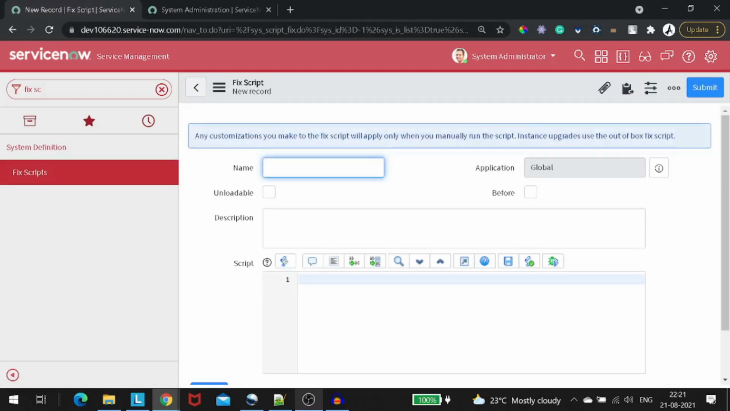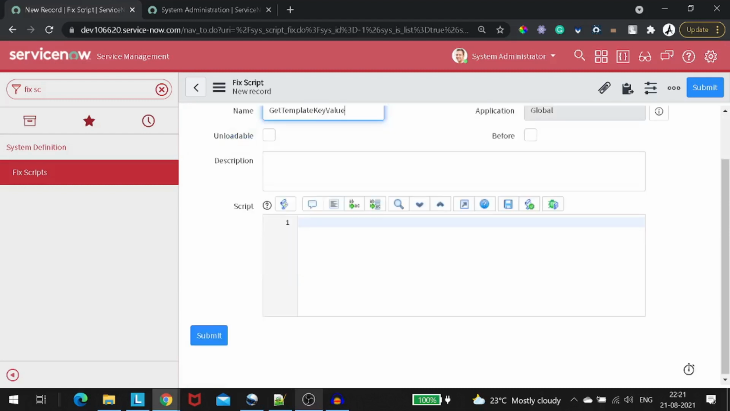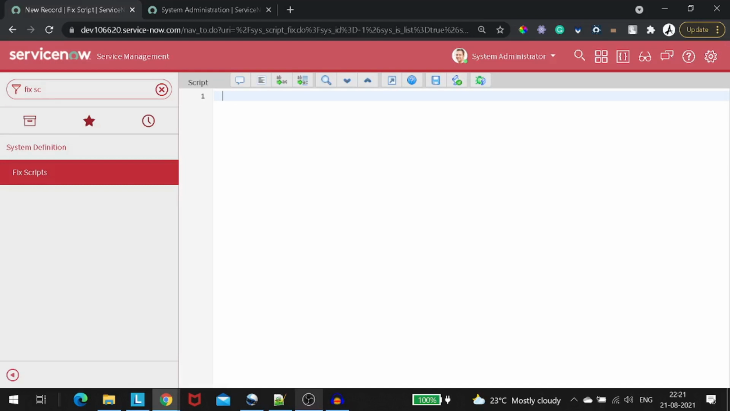I'll give it the name get template key value. I'm just giving any name, you can consider any. And we'll first note down the steps of what we will be trying to do. My goal is, first of all, I'll query the required template on standard change, that is the record producer table, I guess. This is the first step.